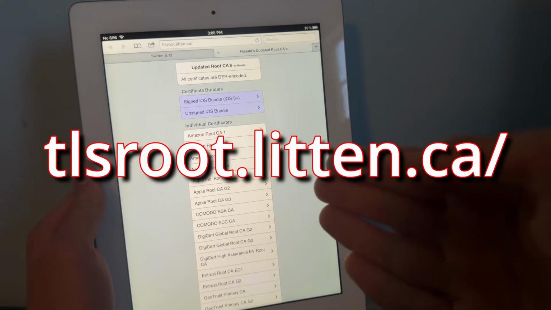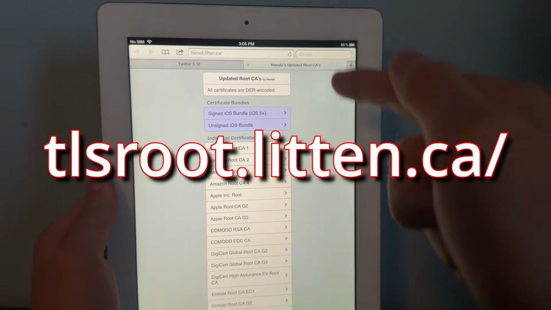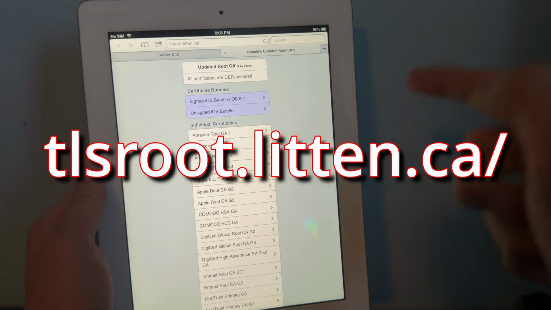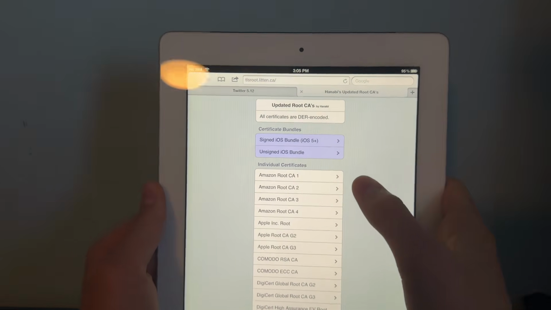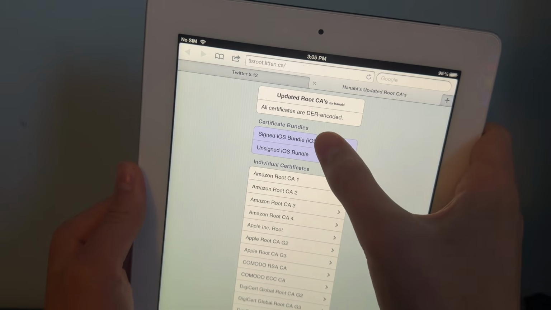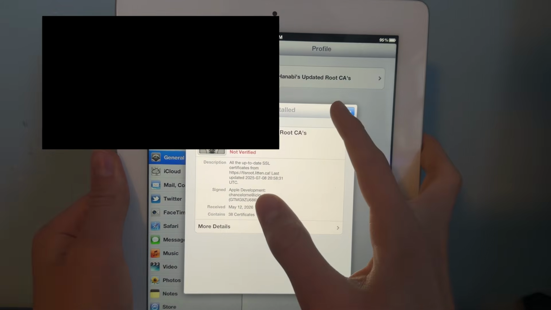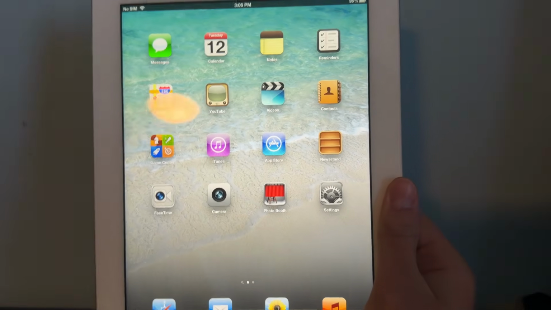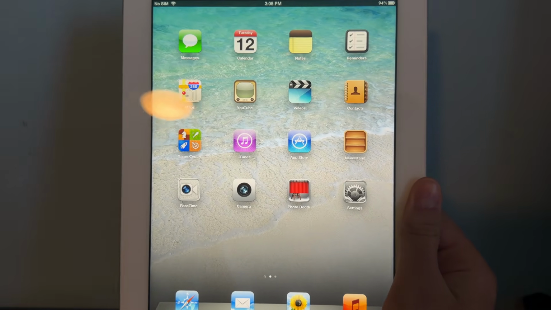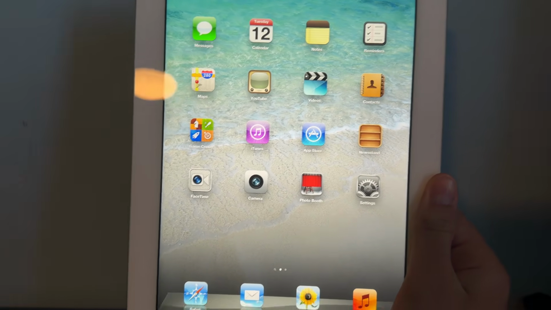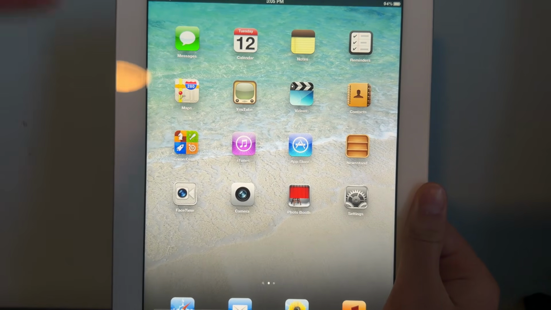And after you've done that, let's get into some prerequisites to fixes and tweaks. Head into Safari and go put in tlsroot.liton.ca/. I will have this in the description as always. Go and get the signed iOS bundle for iOS 5 Plus. Install now, hit done. The reason we did this is because it will fix any issues you're having with Cydia, and this will help out with the App Store fix we're going to do in a moment.